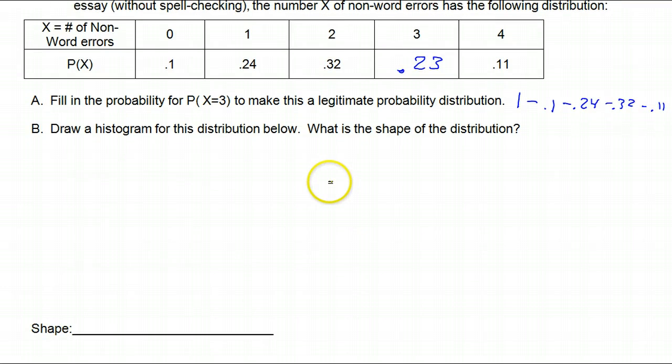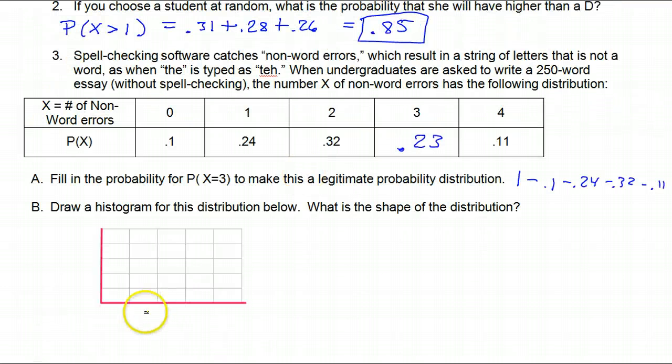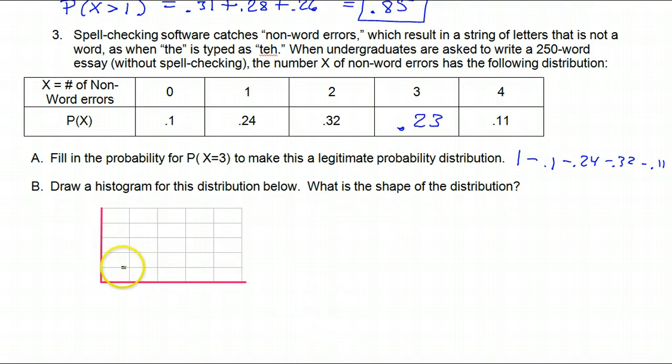Now draw a histogram for this distribution below. What is the shape of the distribution? Alright, so a histogram is similar to a bar graph, but there won't be any spaces between the bars that we're going to draw. You have to decide what the scale is going to be. So you want to scan over and look and see what's your highest value, and then think about how you want to use your scale so that you want your histogram to fill up the graph as much as possible without shooting through the top.